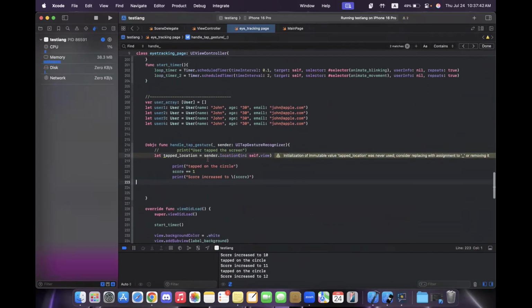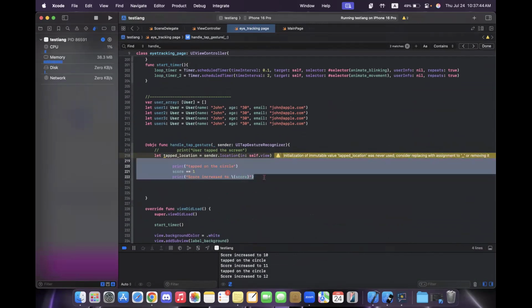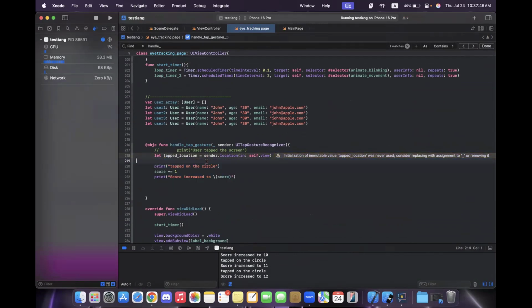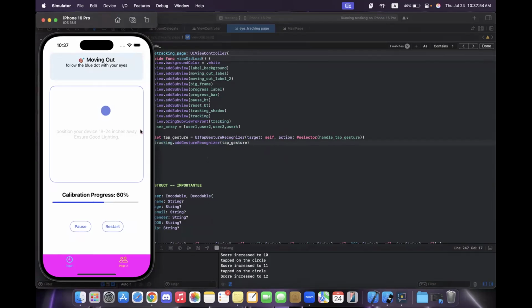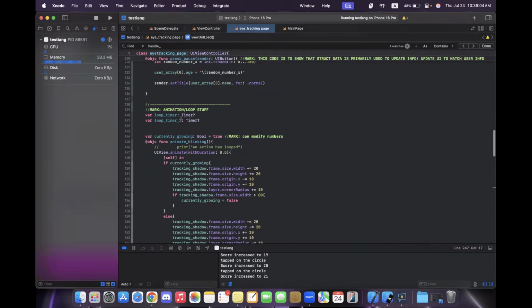So this is literally all we need, just a function that'll trigger when it registers a tap. And that tap is registered here. See how we add the gesture recognizer to tracking? That means only tracking has the potential to recognize a tap. And so now we just run a function when we tap it, and now everything works.